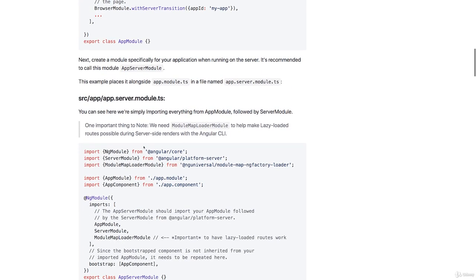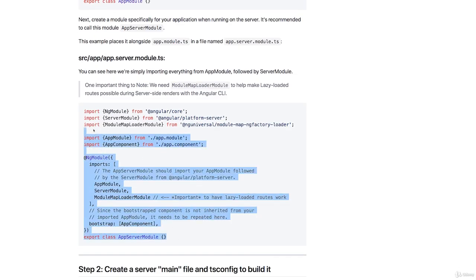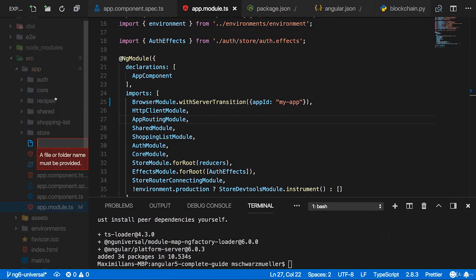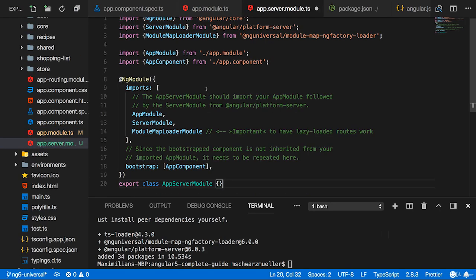Now we need to create a new module, a new NgModule for the server side, because there we start the app a bit differently than we do on the client side. You can copy that code you find here, and I will walk you through it step by step. So let's copy it, and let's create a new module next to the app module. Here, I will create the app.server.module.ts file and paste in that code we just copied.